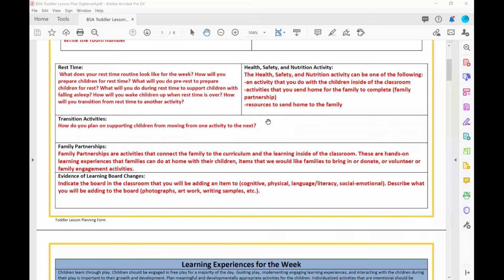And those three items, rest time, health, safety, and nutrition, and transition, don't necessarily have to be theme related. I've seen teachers who do a really great job of taking the theme and really incorporating it into everything that they do throughout the day, but they don't necessarily have to be tied to the theme. Do it if you can, because I think it creates more learning opportunities throughout the day and really embeds the curriculum in every aspect of the day.